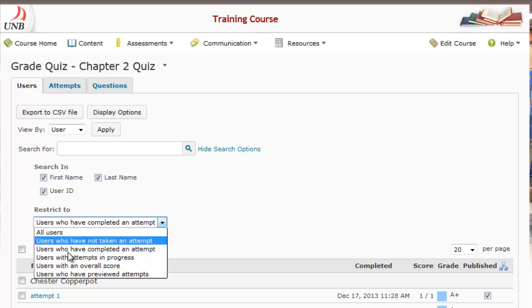And then in here, we have some options as well we can restrict to, for example, all users, which I do recommend. That would be everyone in the class. You can also search for users who have not taken an attempt. So if I selected that and pressed this little magnifying glass up here, it would show me everyone in the class who hasn't yet taken this quiz. Users who have completed an attempt, which is anyone who has finished the quiz successfully.